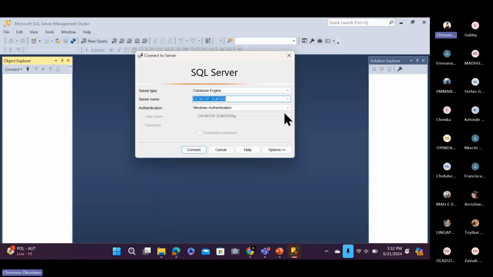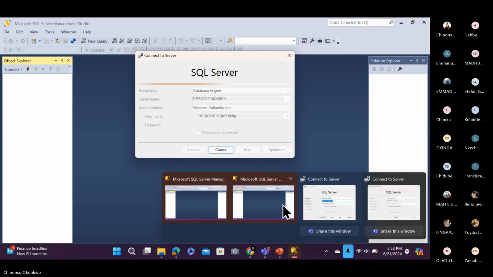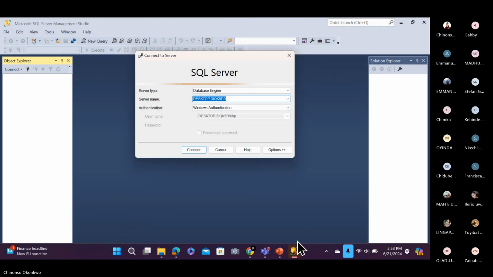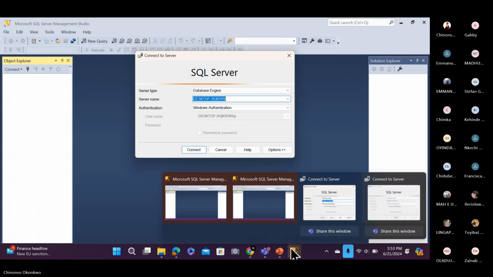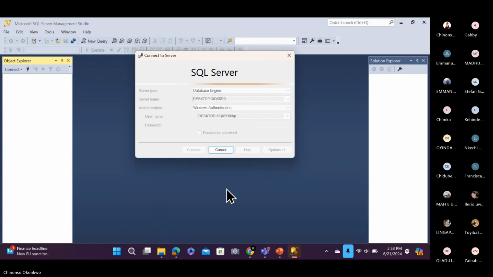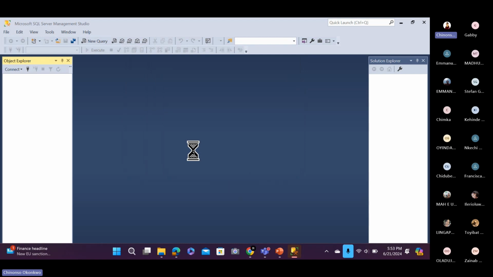Okay. So once you open your SQL Server Studio, the very first thing you see is this dialog box, right? This dialog box shows you your server name. Your server name is basically your local machine, your system. So this is my desktop. Once you see this, the very first thing you want to do is just connect. Let me try to close this other tab. So you're just going to click connect, right?